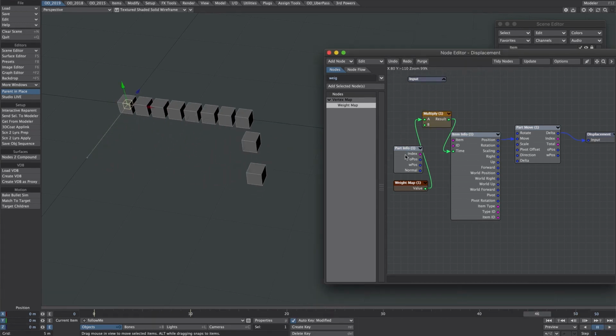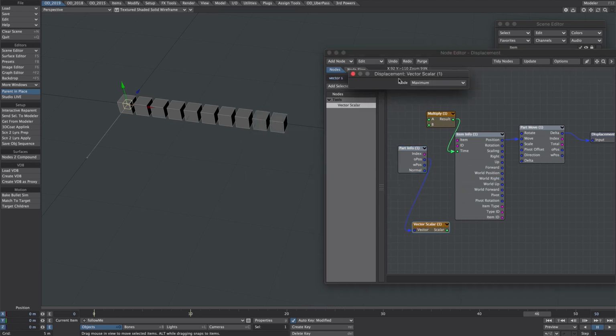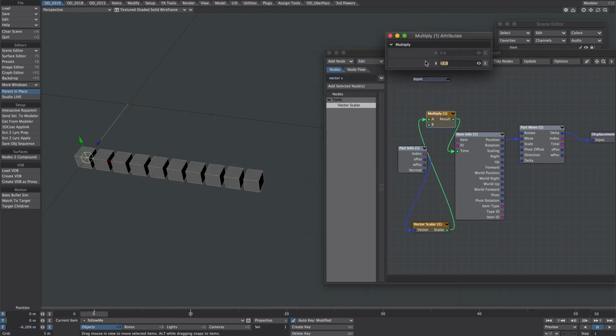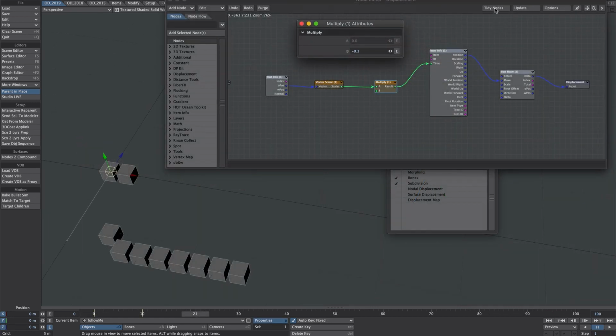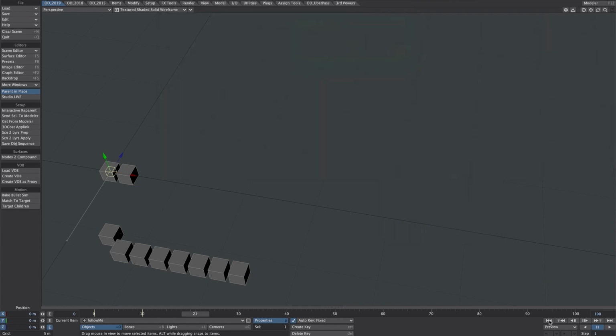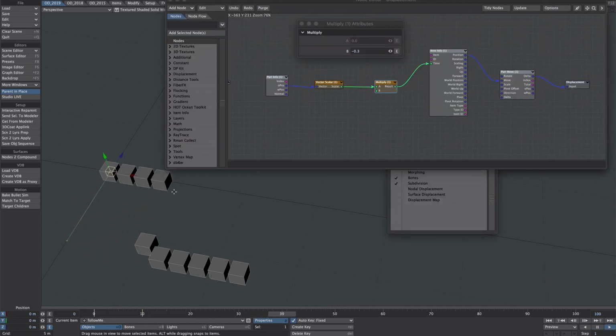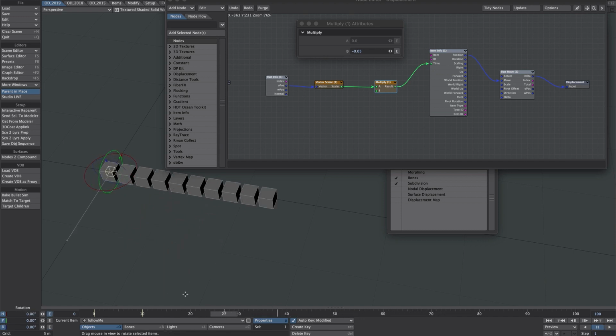A better option would be to use the X position of each of the parts. That's quite simple. Vector scalar node, the original position of our boxes, and we want the X of each of those plugged into the multiply, finding a value that works for us. So with the tidying of the nulls, this is what we have based on the X position of each of the parts. As an added bonus, let's just add a little bit of animation to our master null.